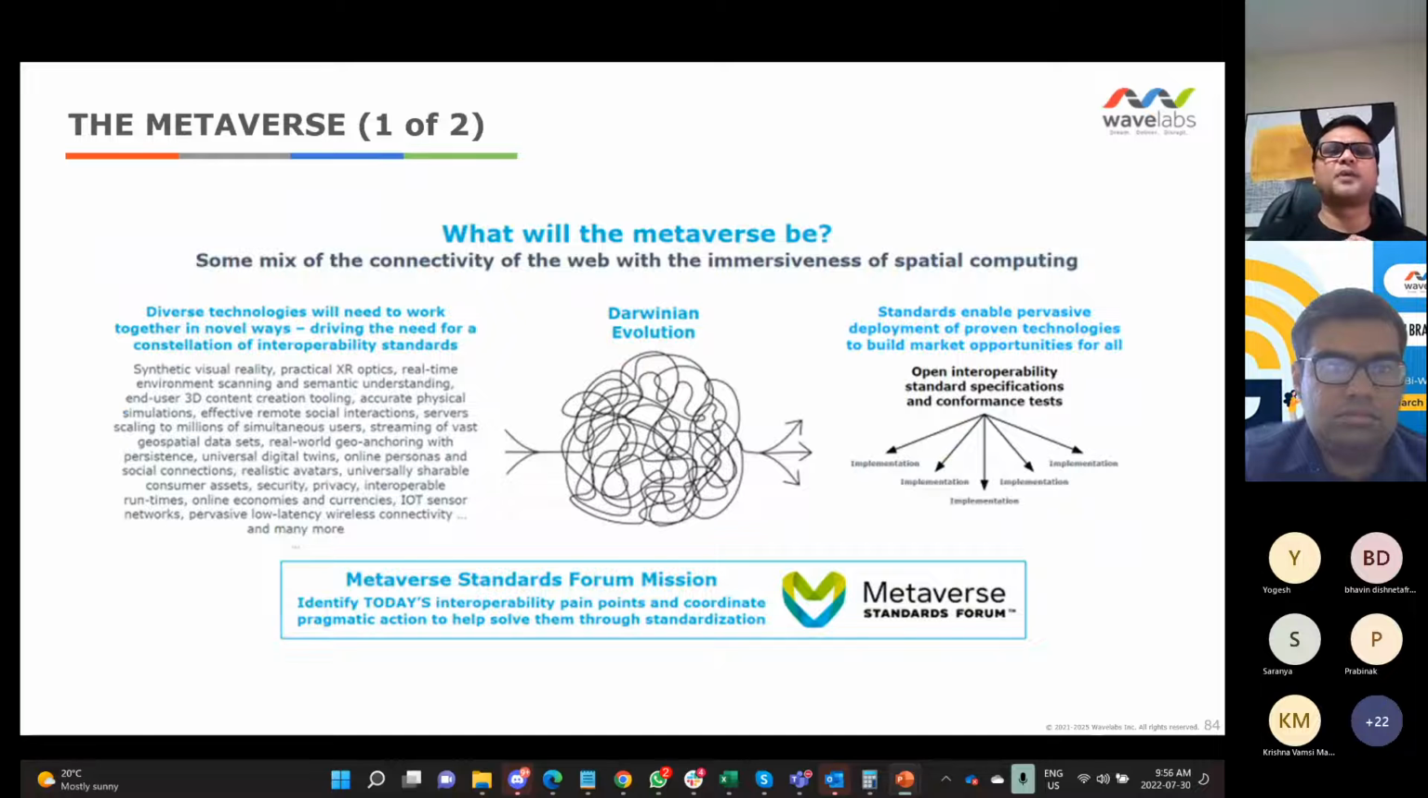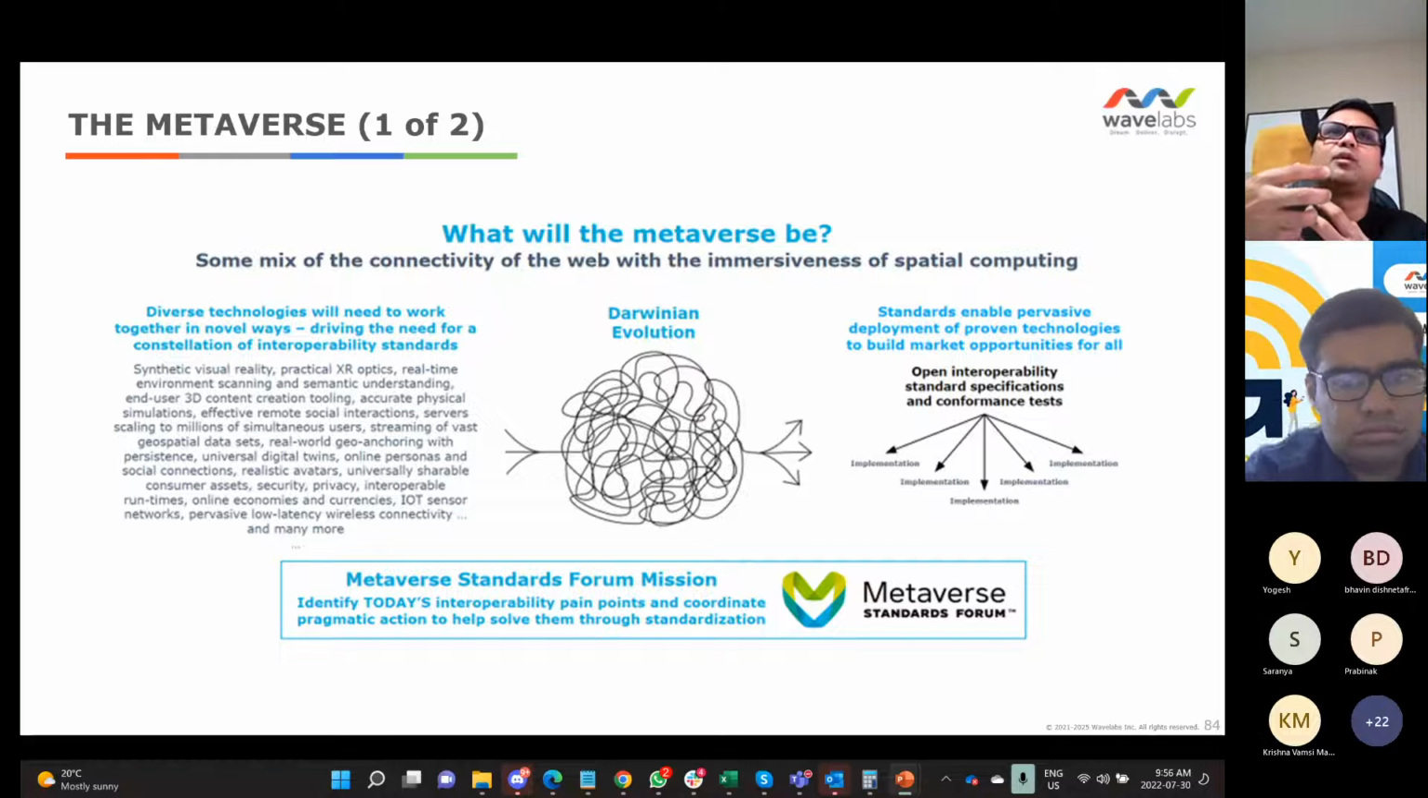Now you might have heard about metaverse. What is metaverse again? Right? So it's again decentralized, disaggregated, distributed. These are all the concepts. There are a number of technologies that will enable metaverse. But in general, the definition of the metaverse based on the Metaverse Standards Forum is that it's the combination of Web 3.0 and some immersiveness.